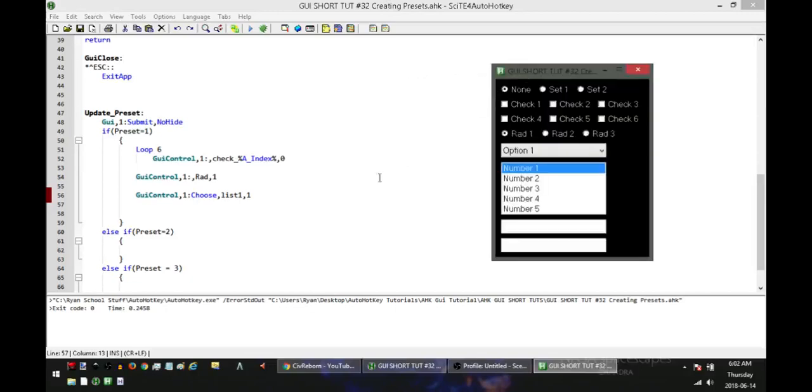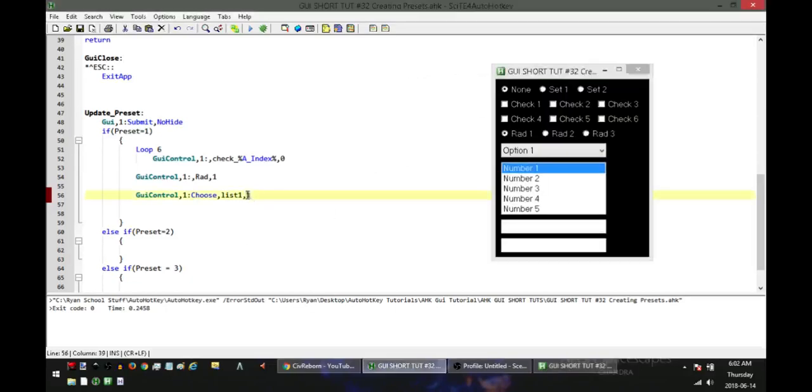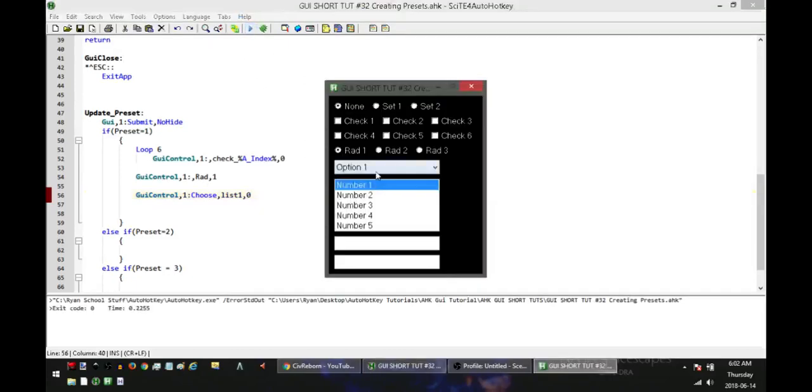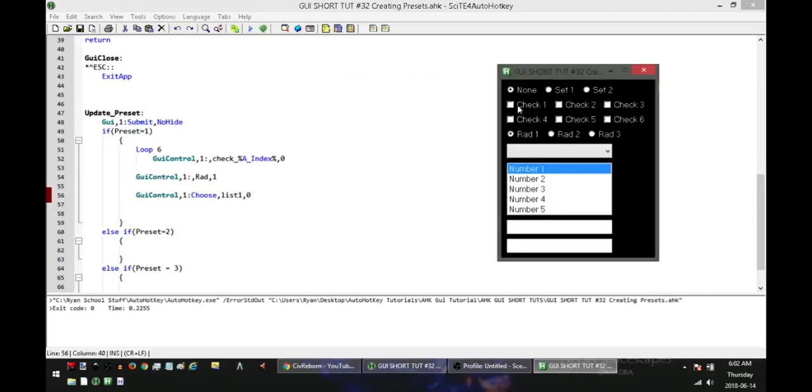There we go. We can also do it, like I said, I've never tried this in an actual script, but we can also set this so that it doesn't have any selected by having 0. So by default it starts off at option 1, but if I hit none, it's going to blank that out. But like I said, I've never tried actually running anything with this, so I don't know what would happen.